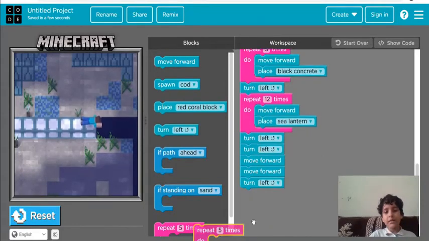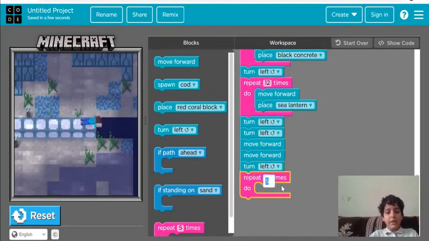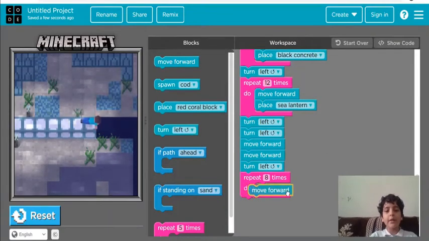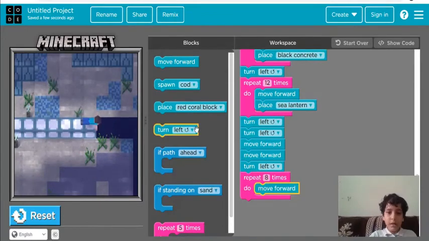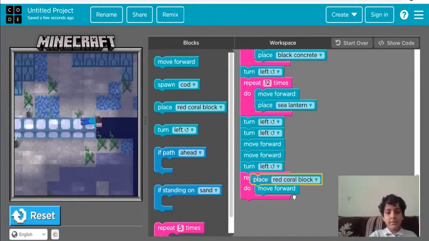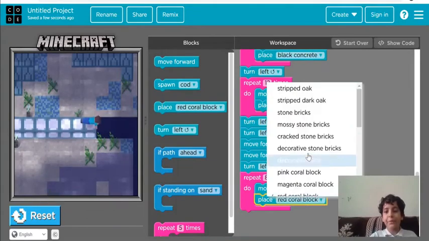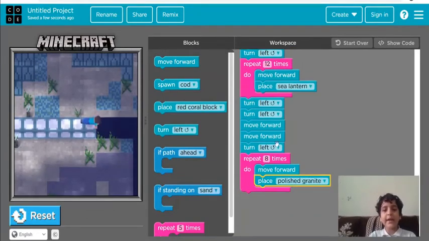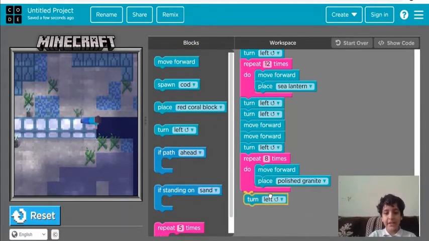And then repeat 8 times. Move forward, place. This time I'm going to place polished granite. Then moving ahead, we will again turn right, and now we have to spawn the fishes.